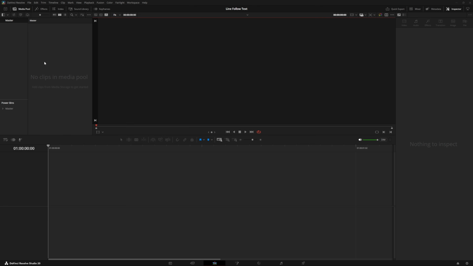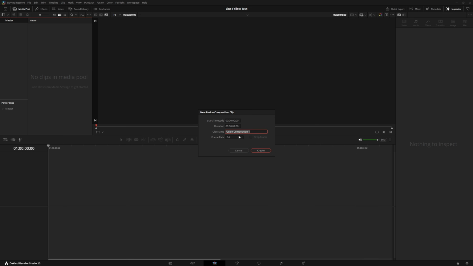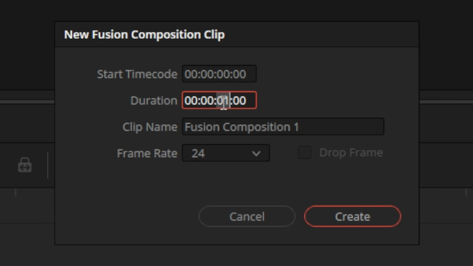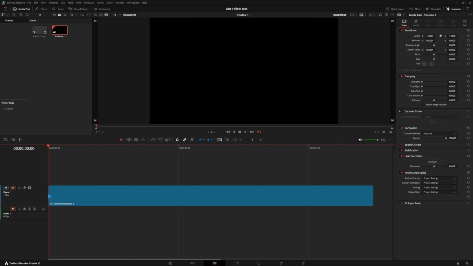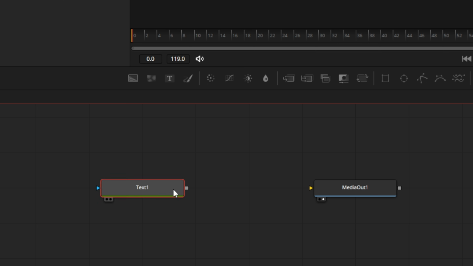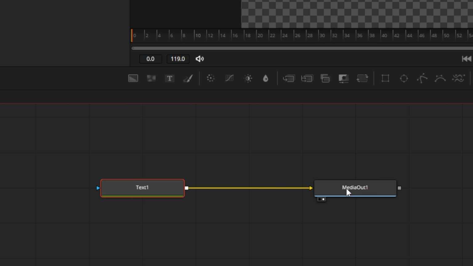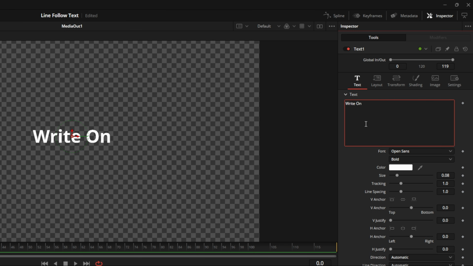Right on effect. For us to do this effect, we're going to right click in our edit page. We're going to create a new Fusion composition. We're going to make that about 5 seconds long. We're going to put that onto the timeline and go into the Fusion page. Once in the Fusion page, we're going to bring a text node down and connect it to the media out. With the text node, we're going to select whatever it is that we want to put in our text box.